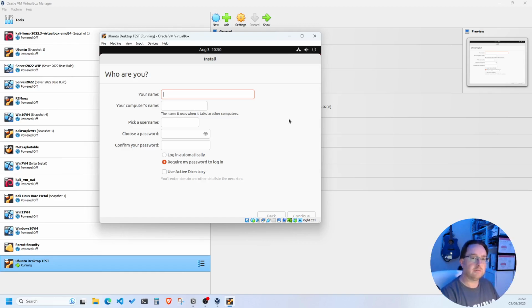Right, who are you? I'm Rich. So it's going to rename my computer as Rich VirtualBox, and I'll leave it as that. I don't care. You can put anything you like in here. If you were going to share it on your network and do networking stuff, then you need to remember this, because this is what it's going to be called when you try and access it, unless you're accessing it by the IP address.